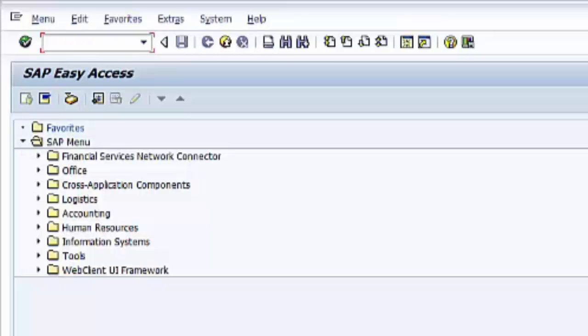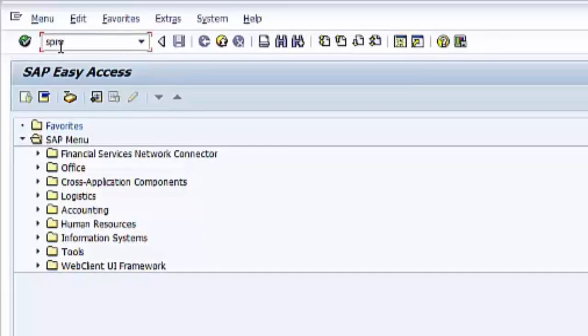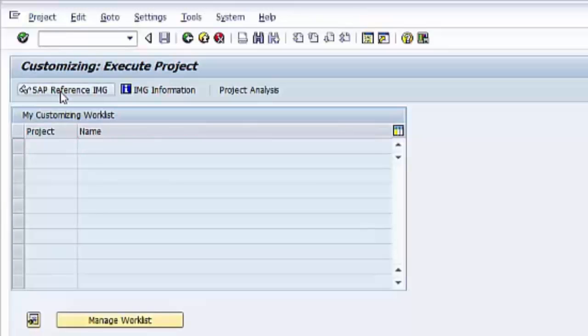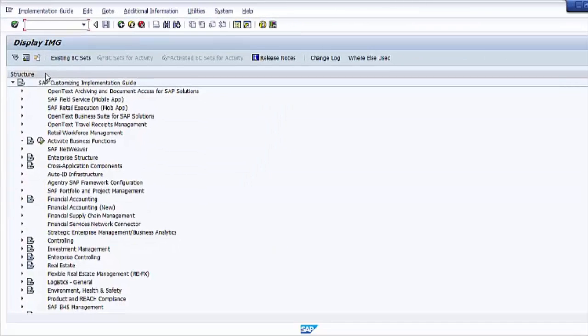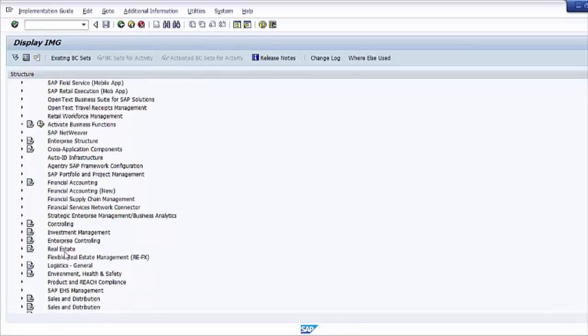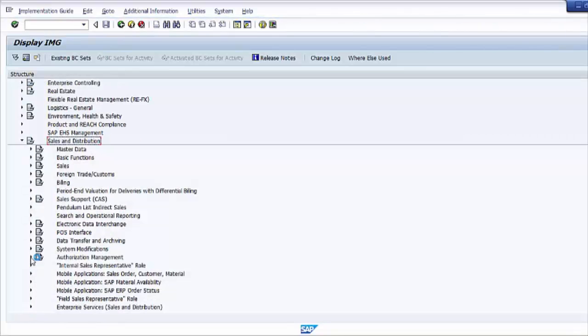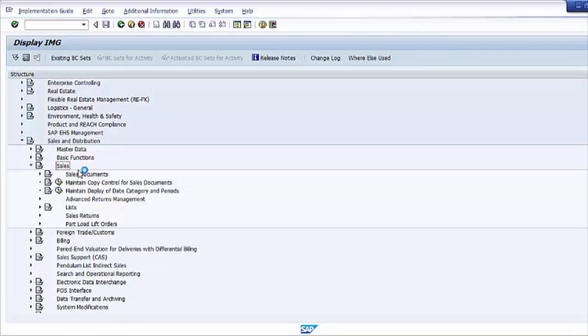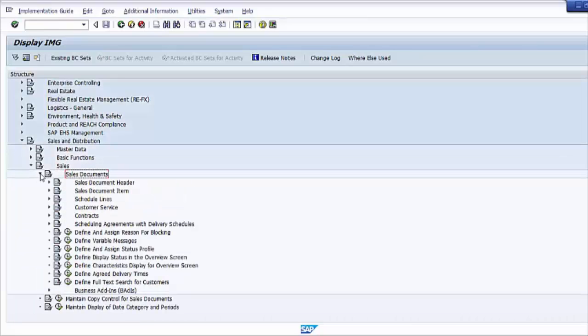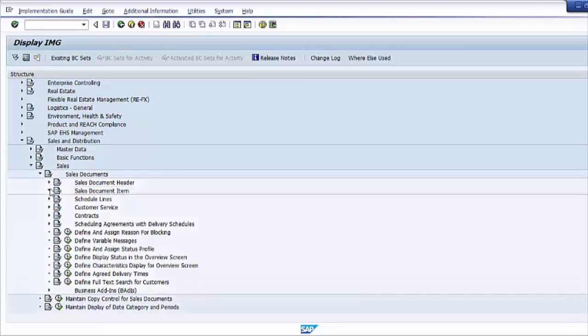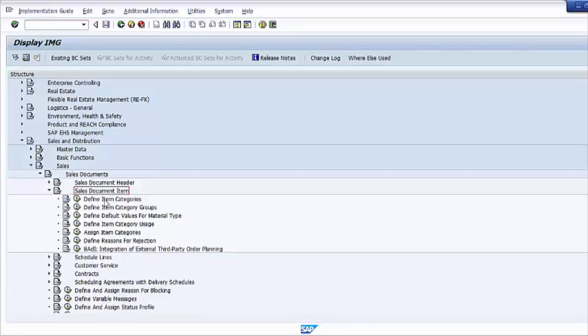To define a sales item category, you must go to transaction SPRO. Click on SAP Reference IMG and follow the menu paths: Sales and Distribution, Sales, Sales Documents, Sales Document Item, and click on Define Item Categories.